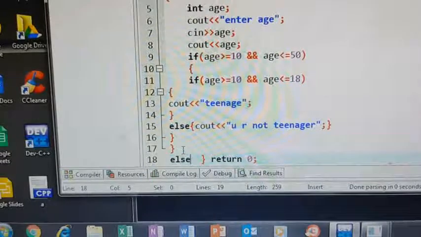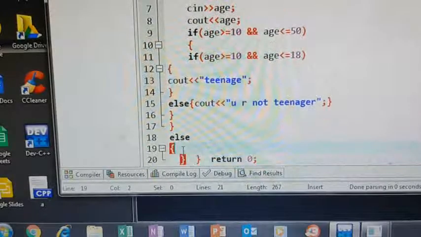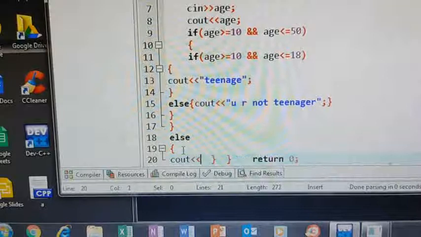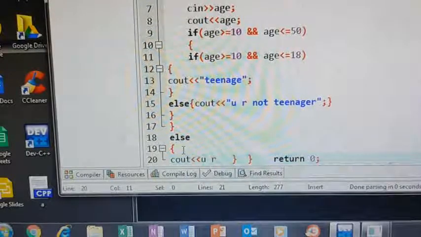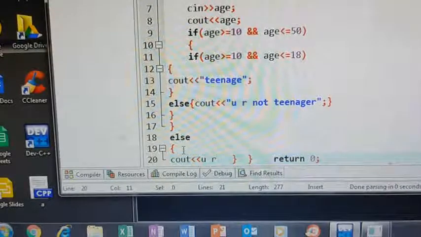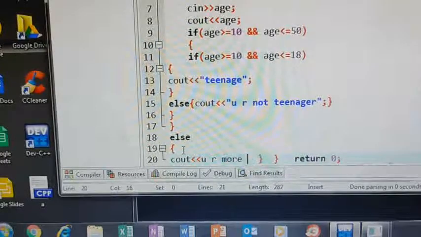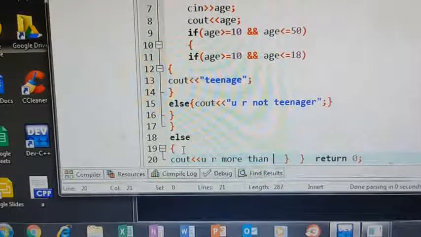Else, again true block and false block. This block I am giving: cout you are more than 50.